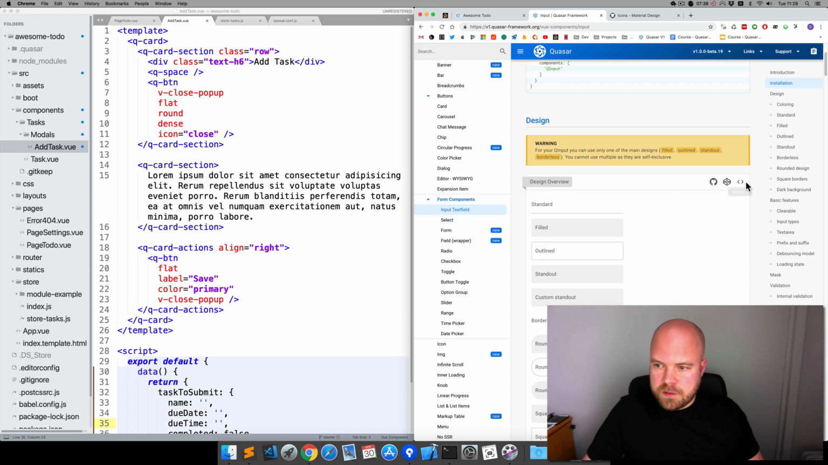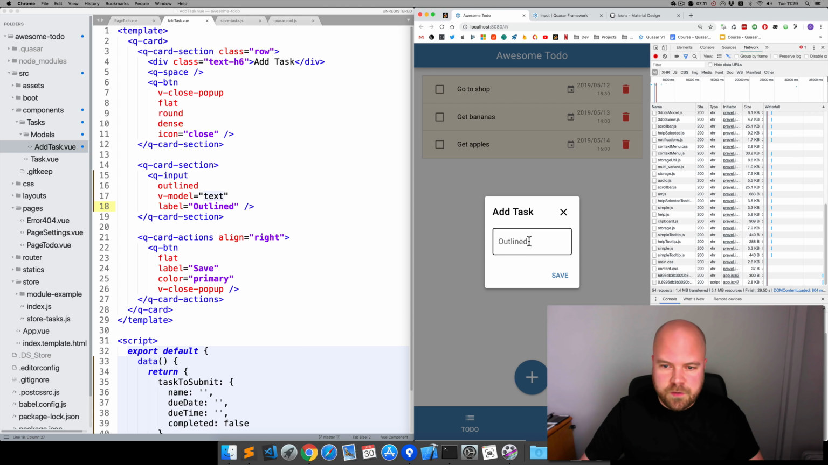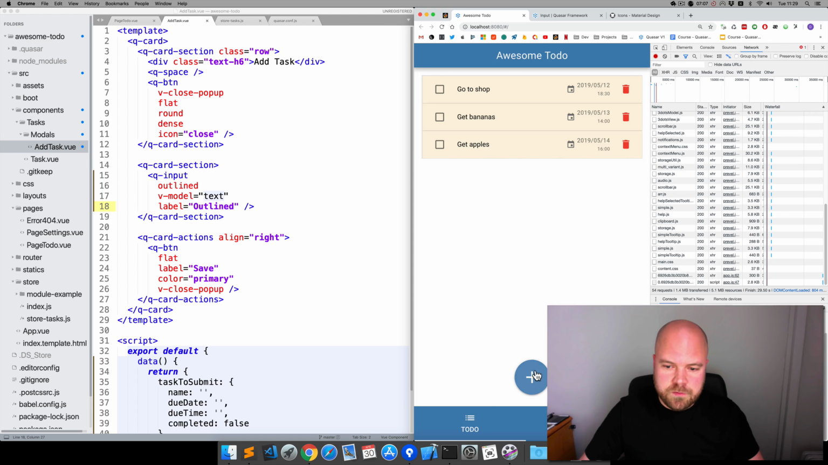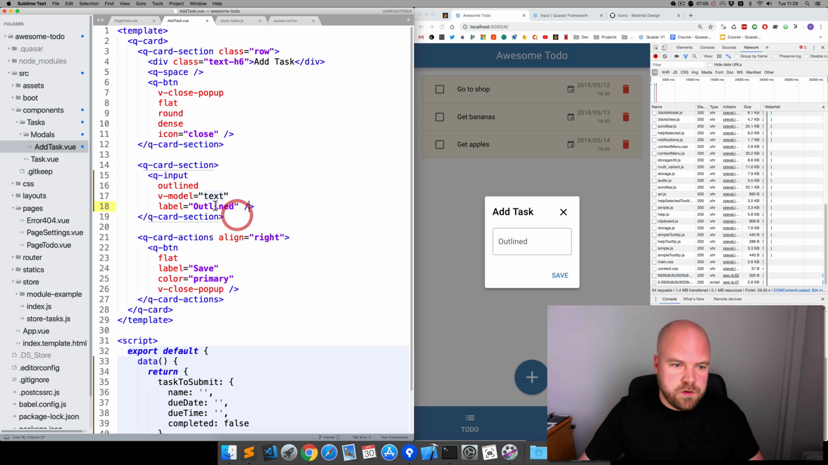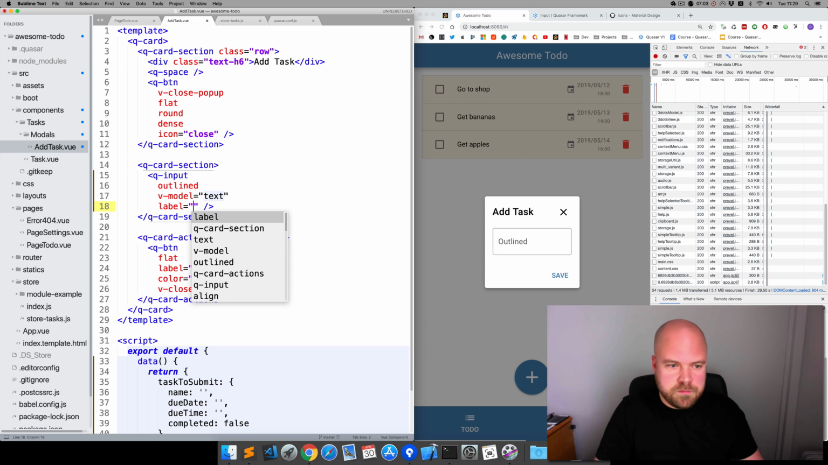And we'll paste it within this QCard section here, which currently just has this lorem ipsum text in it. So I'll delete that text, paste in that input. I'll break up the attributes. Save that. Okay, so we now have an input on the page. I'm going to change this label. Whoops. I'm going to change this label to task name.